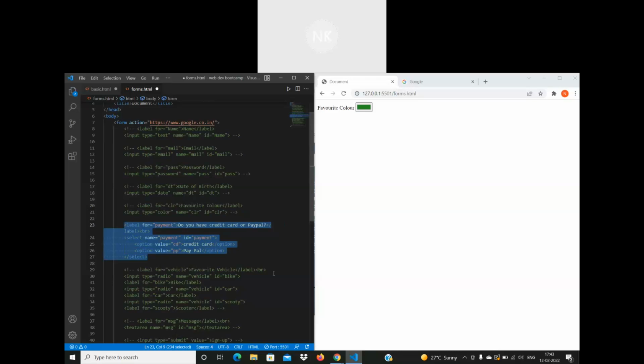And then this is a select list. So I put a label for it, saying, do you have a credit card or PayPal? Now, if you observe, I put a break over here. That is because all my labels and inputs were coming side by side. See, favorite color's corresponding input came beside it, because the label tag is an inline element, so it doesn't push the next element to the next line. So it came right beside it.